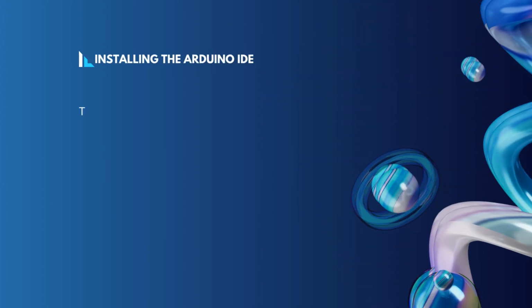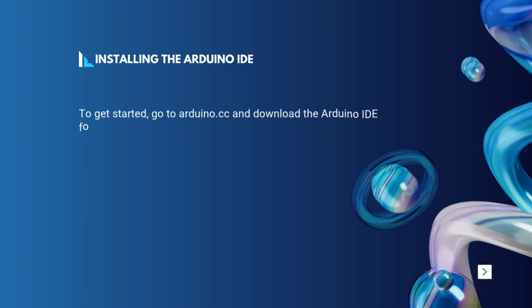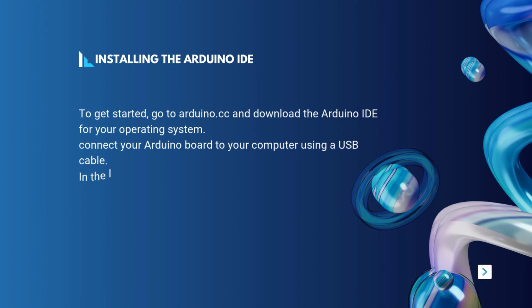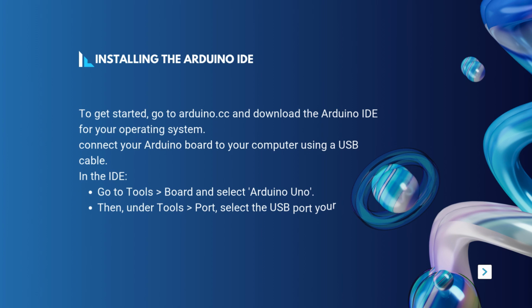To get started, go to arduino.cc and download the Arduino IDE for your operating system. Install it like any other application. Then, connect your Arduino board to your computer using a USB cable. In the IDE, go to Tools, then to Board and select Arduino Uno. Then, under Tools, select Port, and select the USB port your board is connected to. Now you're ready to code.